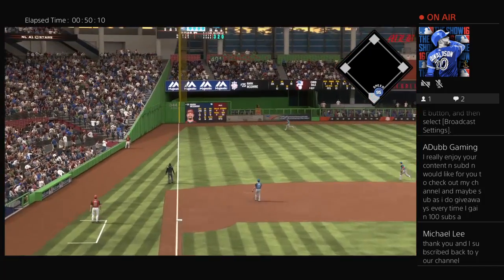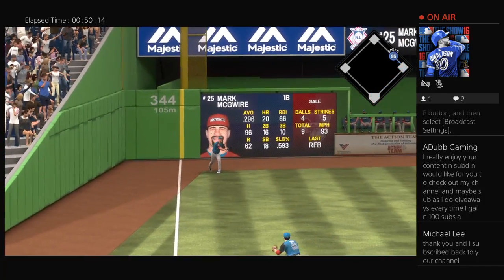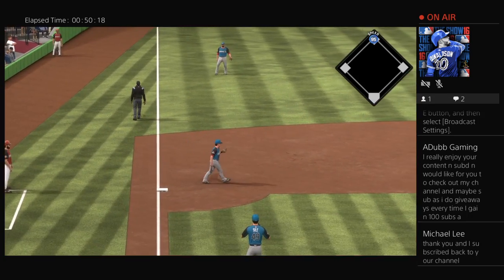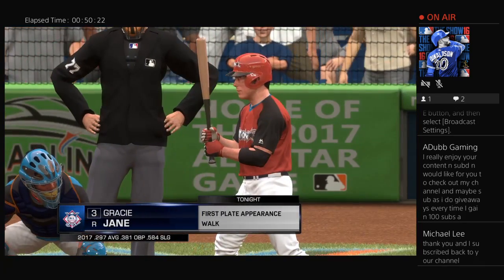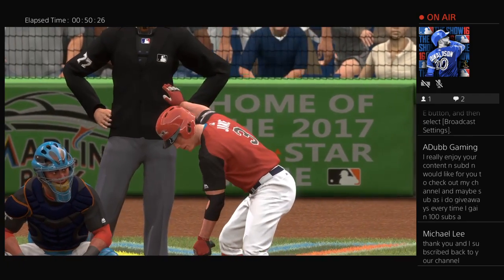Driven down the left field line. Will it stay fair? It will, just to the right of the chalk. A fair ball. And he gets in there standing. He's got himself a double. Now batting, coming to the plate, number 3. He drew a walk his first time up.